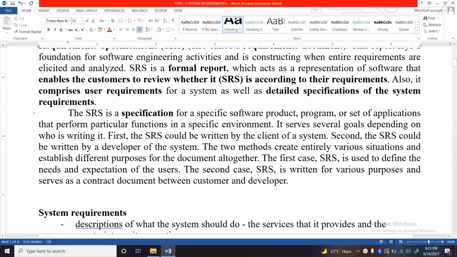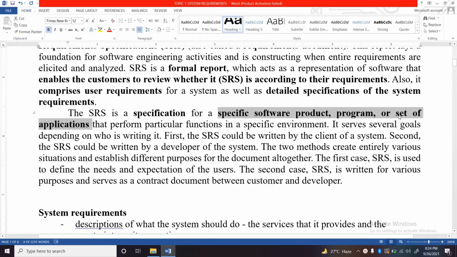Ayan. Napakaganda ng definition niya, no? It is a specification for a specific product, program or set of applications. Tatlo yung nilagay niyang example dito. Pwede daw na software product kasi we also need to understand that a software has different categories. Ayan, ano ba yung mga tatlong categories ng software natin? Nandyan yung application software, utility software, at saka system software.